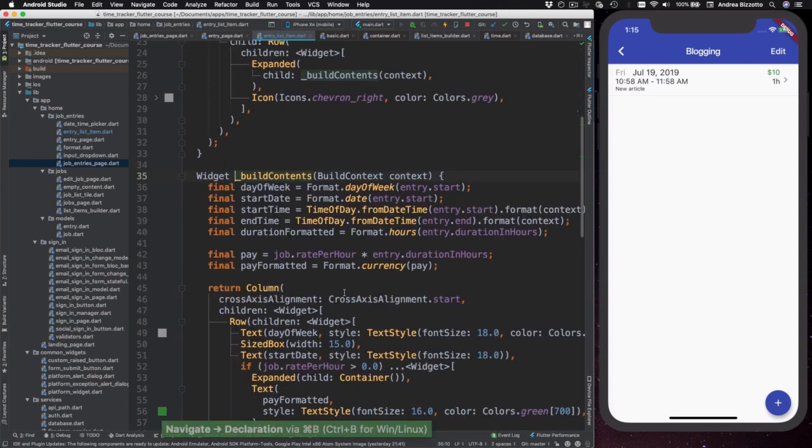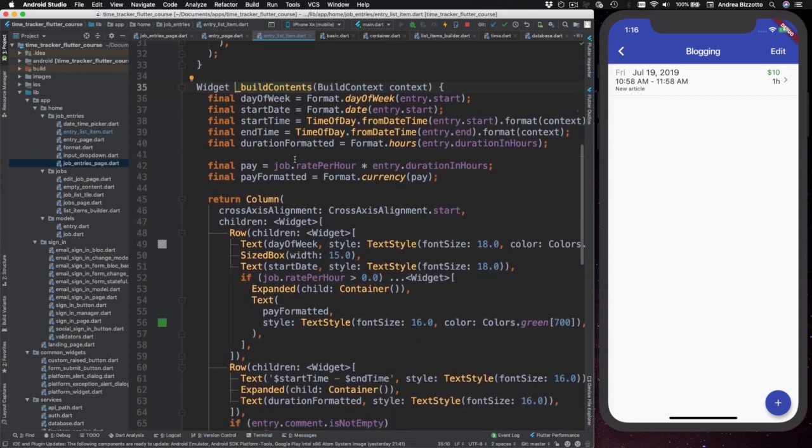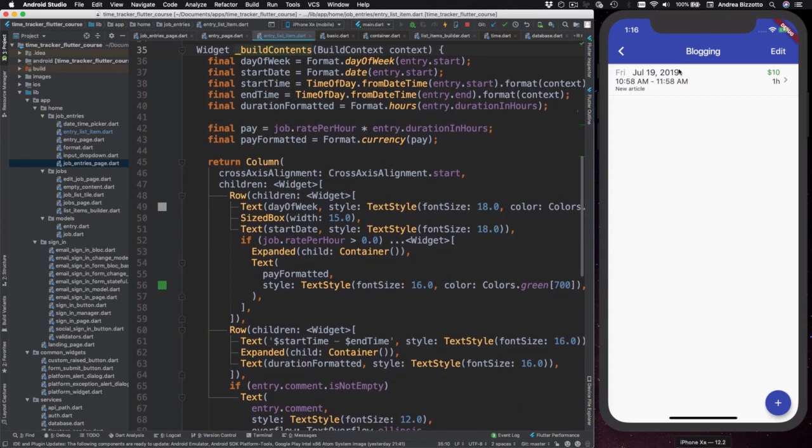And then we have this build contents method, which is used to represent this layout as a combination of rows and columns. So the first thing that we do here is to obtain some values that we use inside the texts in this widget, and then we build the layout itself. So let's review this code in more detail in the next video.